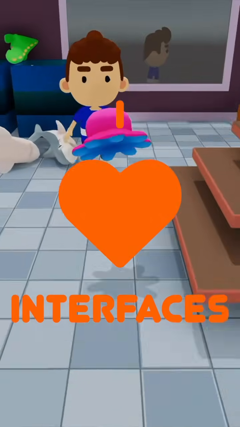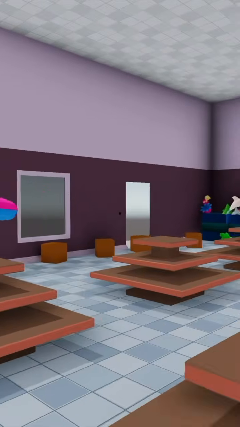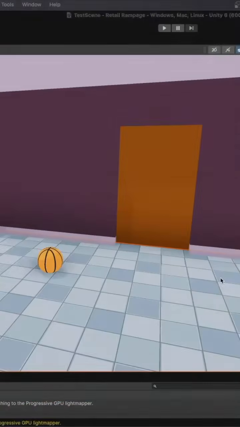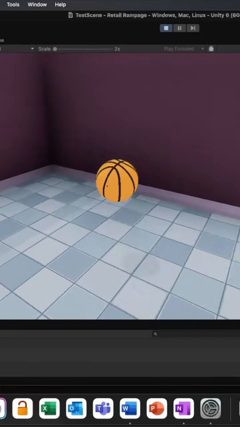I never used interfaces before my latest project, but in this video I'm going to show you why they're useful. In my scene I have two objects, a ball and a door. I can interact with both, but each one has different logic.